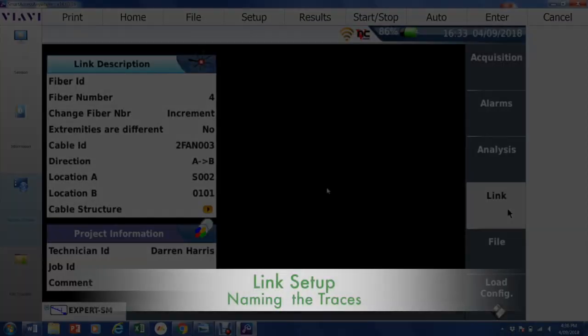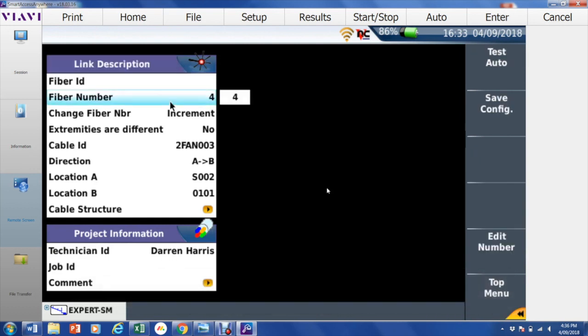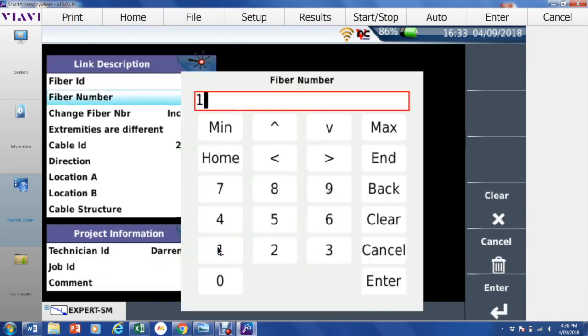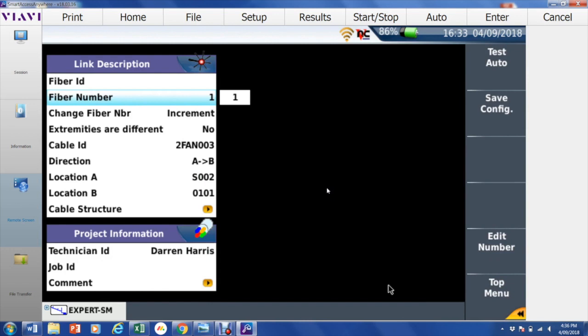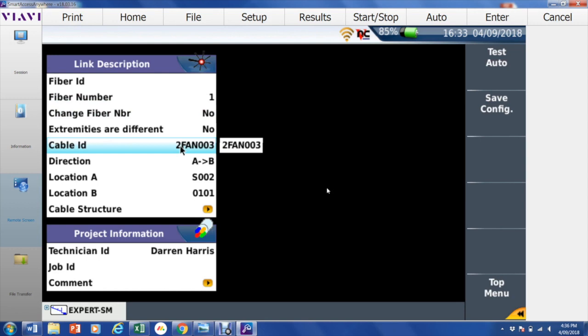Link is, again, another section. You can initially set up your file naming conventions here, but again, you can do this afterwards. So we'll call it fiber number one to start off with. We'll change from no to increment. Increment basically means it goes up every time you do a trace, but we can keep it as no for now. And cable ID is the fan that we're going to be working on. Okay, so we'll keep that.